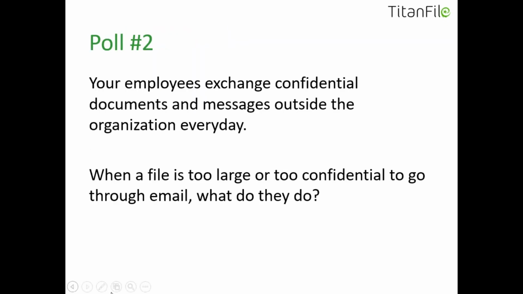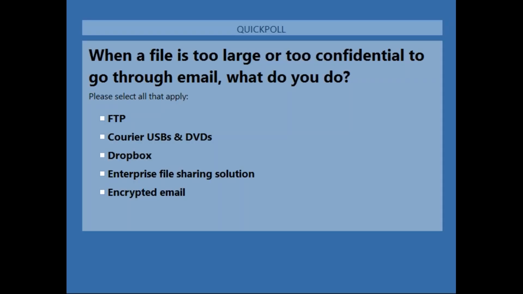Which brings us to our second poll. So let me just get this poll launched. Here we go. So we all know that your employees in the office are exchanging confidential information outside of the organization every day, whether it's corresponding with clients, whether it's corresponding with vendors. And so the traditional method of communication has to date been email. Now, when a file is too big to go through email, meaning the attachment exceeds what your firm has set in place, or maybe you've come to the conclusion that this information shouldn't go through email because of its sensitivity and we have to protect it.